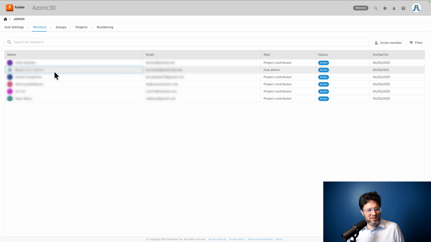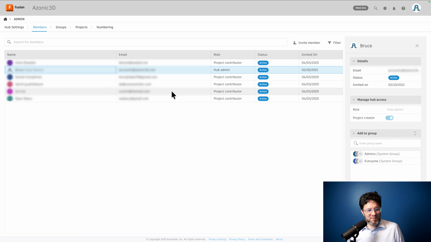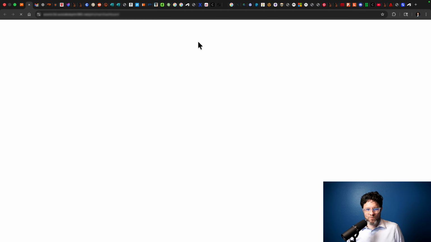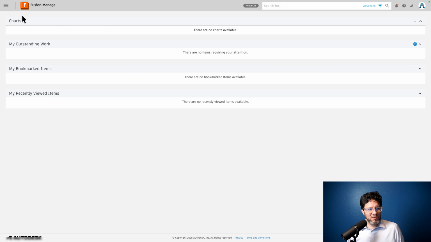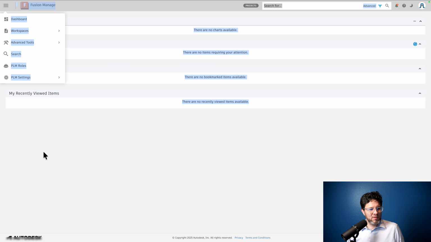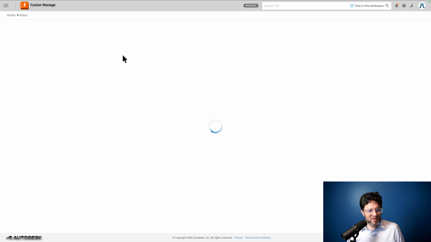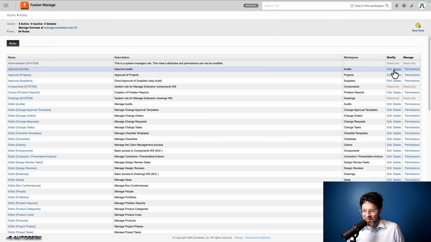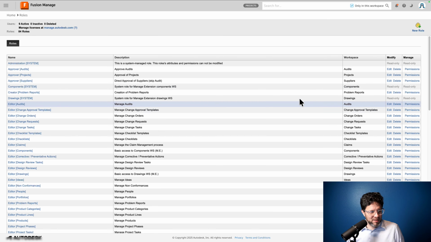These are just different collaborators I've worked with in the past. Role, project creator. Hub admin. Great. I bet you. Dashboard. I'm still not seeing the workspaces. So something tells me it needs to be assigned.